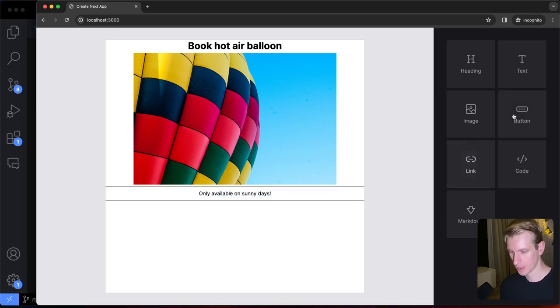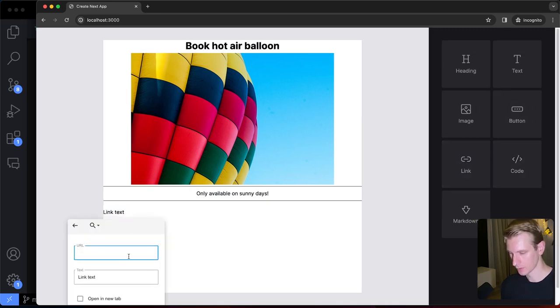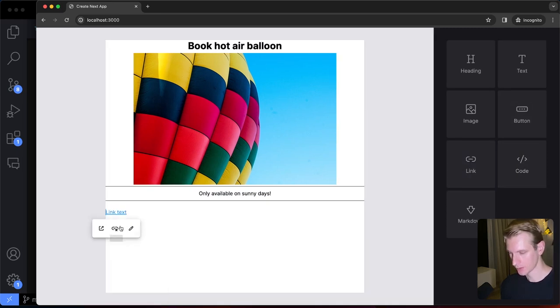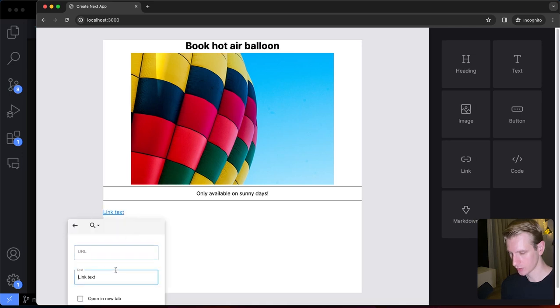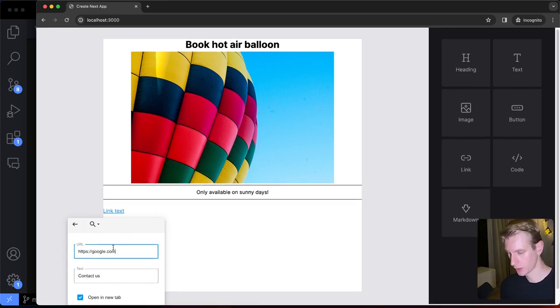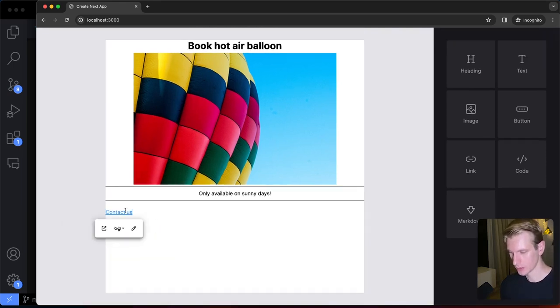Okay, and we can add other things here, right? So we can add a link here. We've seen that. We can use one of those styles that we added, so link style, and then we can change the text here, maybe to contact us, and then maybe the URL to our contact page. I'm going to update it. Right, so that's a link.